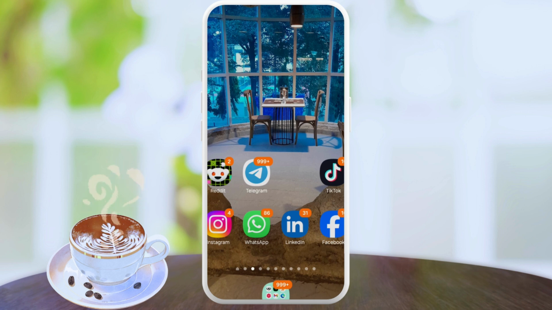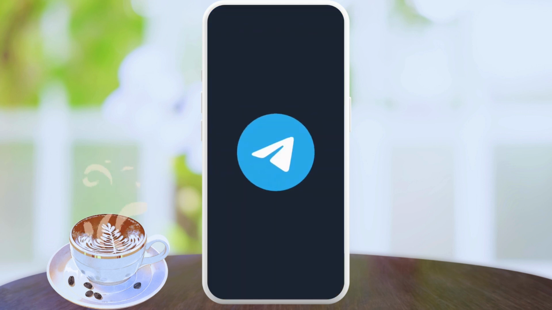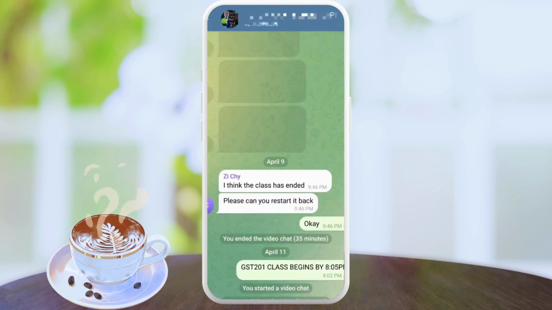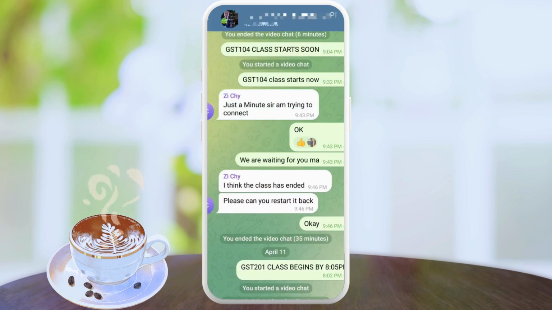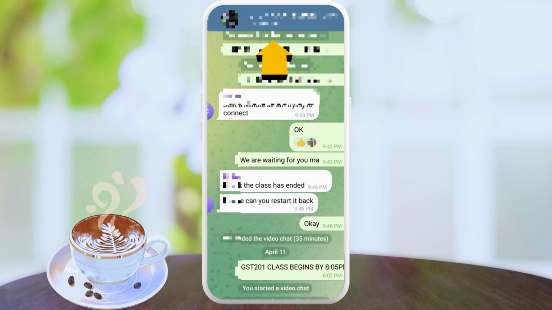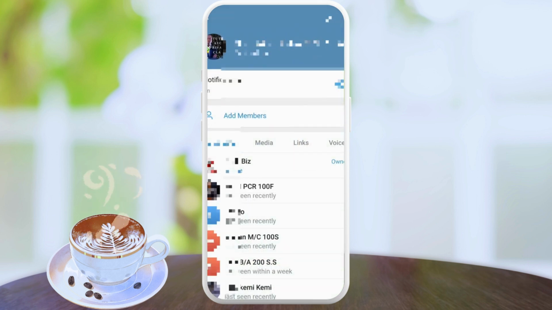With this being said, let's hop straight into it. So we have the Telegram app, and I have my app locked. Now you want to go straight to the group you want to add members to. I'm just going to be using one of my groups. It could be this one, and click on the group name over there.